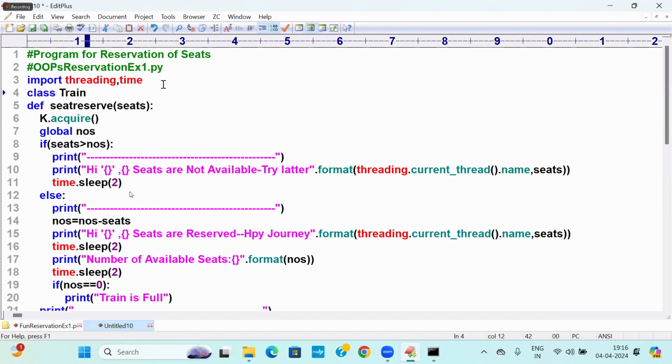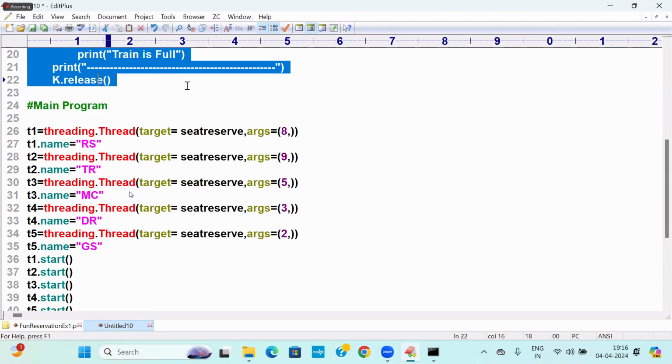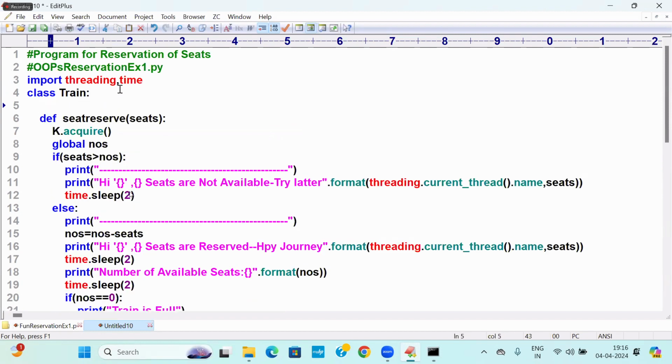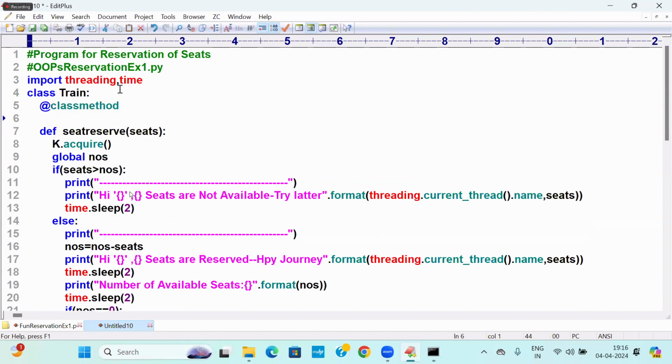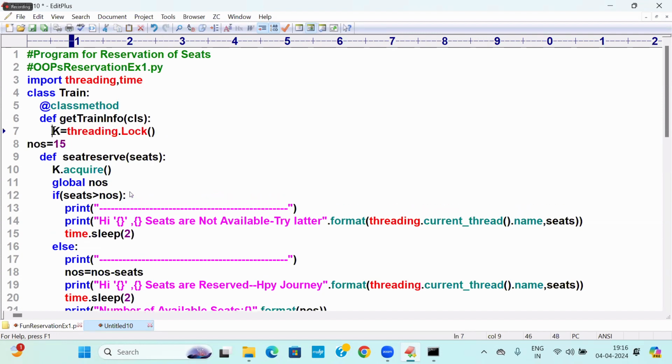I am writing just a train. Inside of that, one tab I am doing it. Inside of that, I am writing here. What is this now? Class method I am doing. What is this now? DEF get. So train, train info, as well as lock also. There you are writing. Here I am writing.